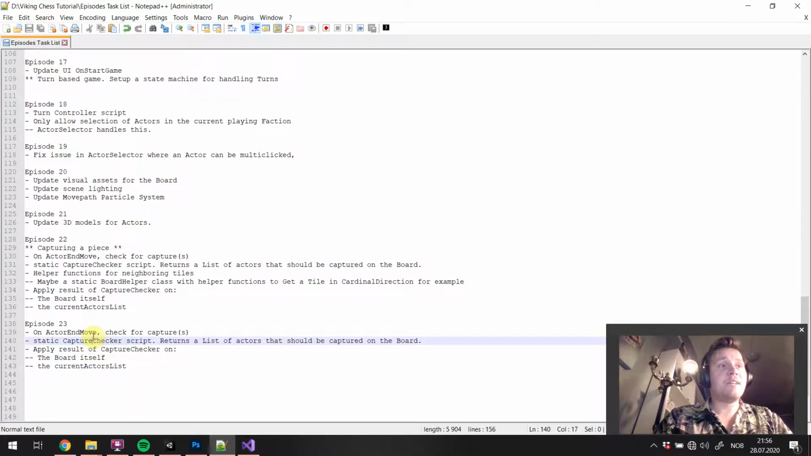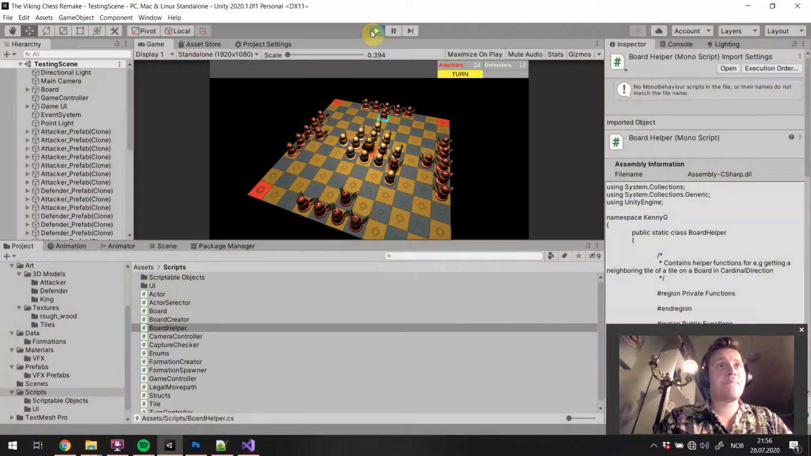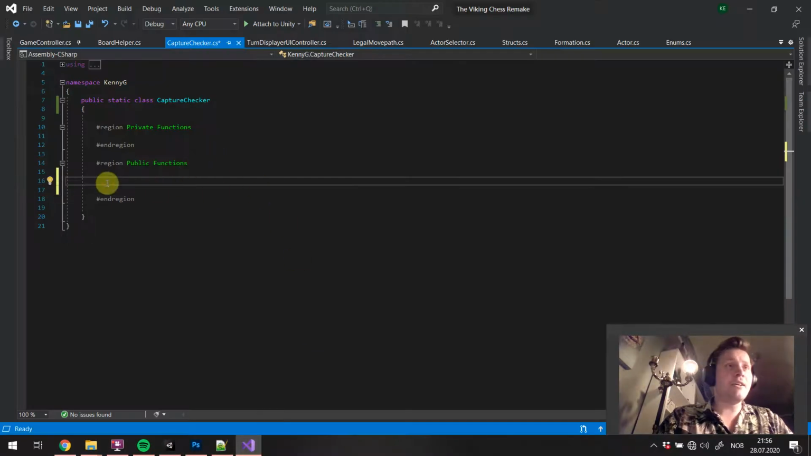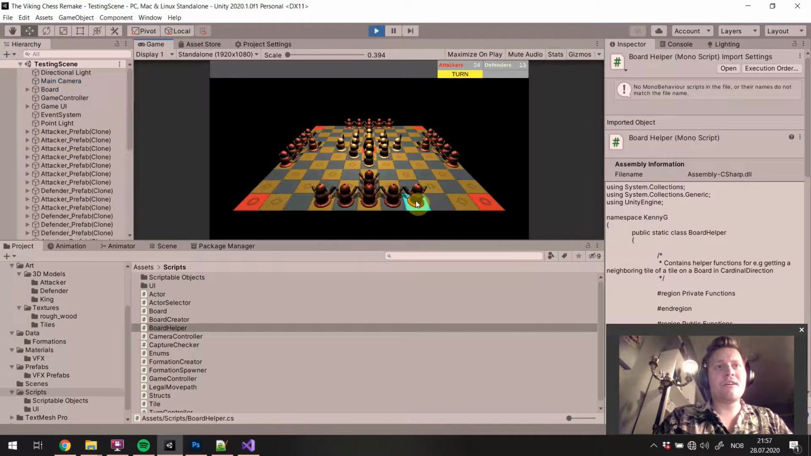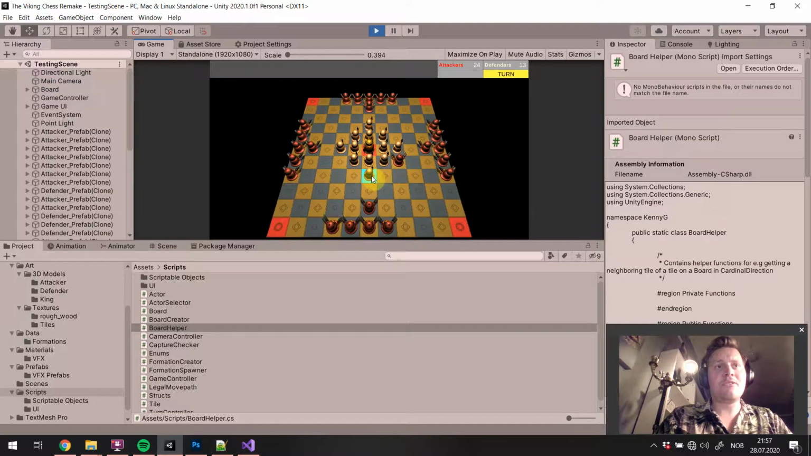Okay, so capture checker. We're going to go into Visual Studio, and in our capture checker static class, we're going to create a static function that is going to check on our board for one or more captured actors. For now, by the way, we are just going to focus on being able to capture a single actor, but it is possible to capture up to 3 actors in one move in this game. It's called a multi-capture attack. I can show you that a little bit later, but let's just focus on trying to make this work to capture this opposing piece for now.